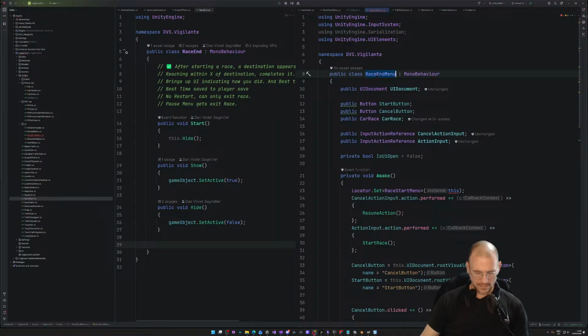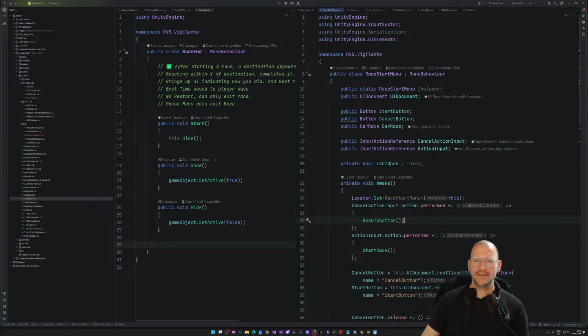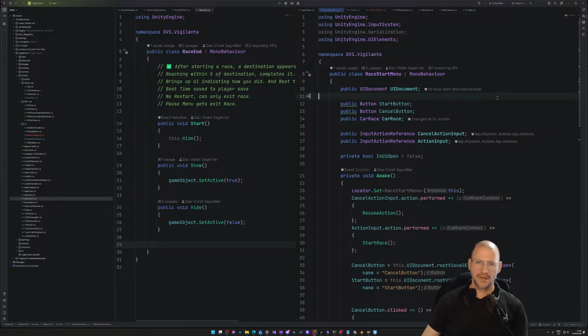Locator.set. There. Does that mean that the race start menu should have had that in there? We still have the instance called out. That should not be in use. All right.